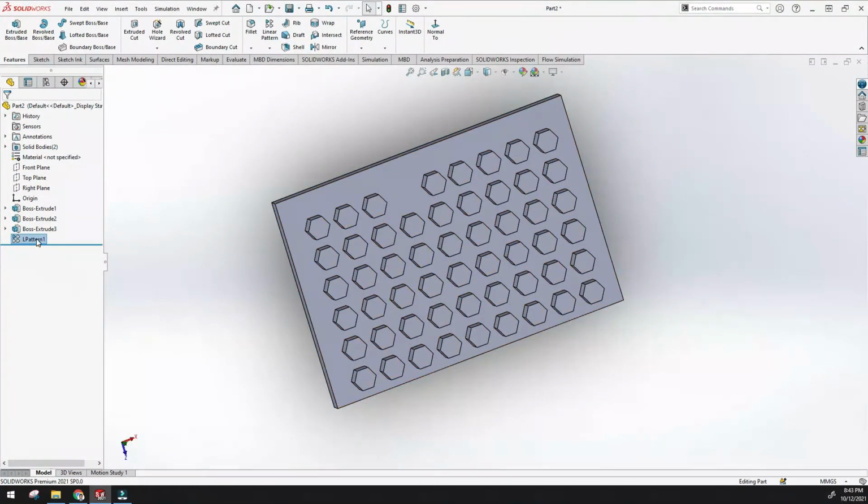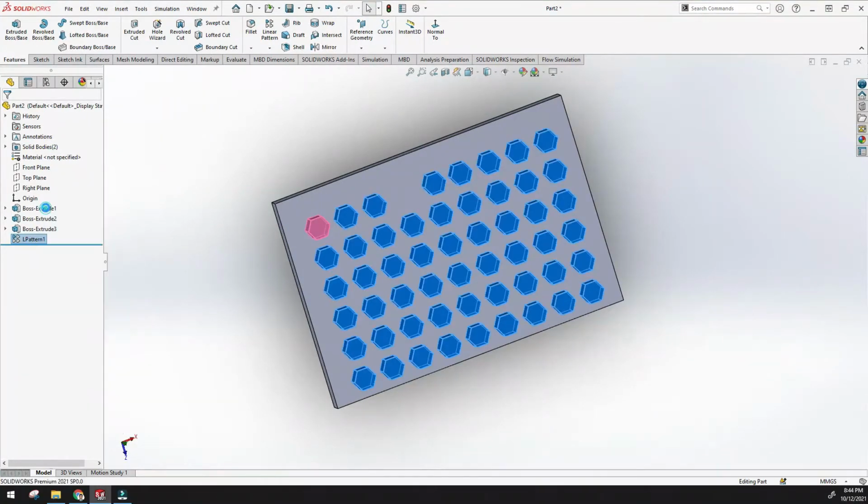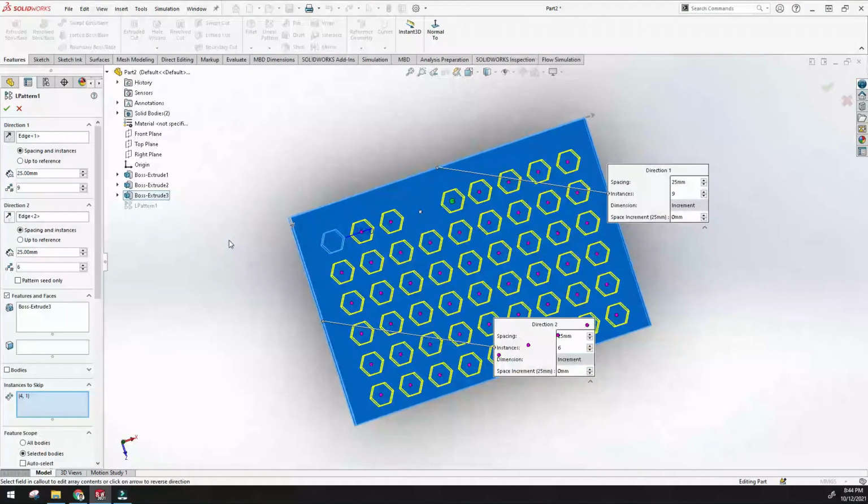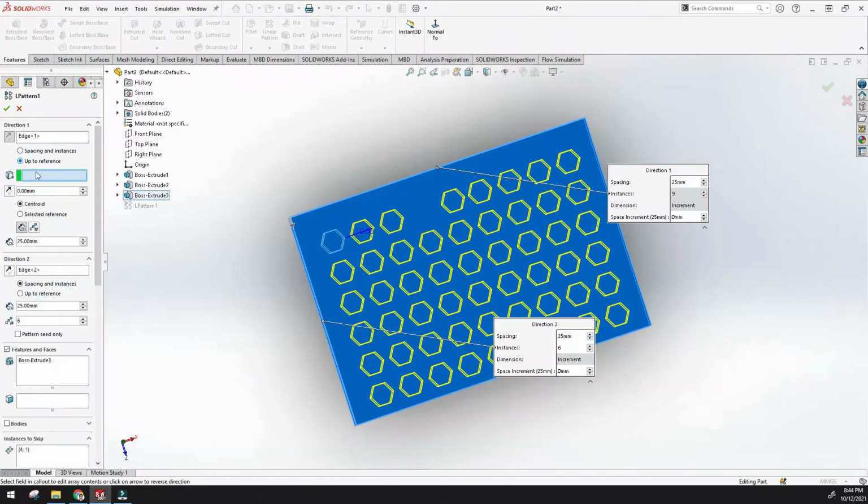Just go back, right click and edit features, and here I already know about everything. Here is the option like spacing and instances. Once you click up to reference, here it will ask for a reference value, some reference geometry. So once you click some reference geometry, here it will ask some value. Here you can see, then you have to change the direction from here also. Select a reference, centroid.